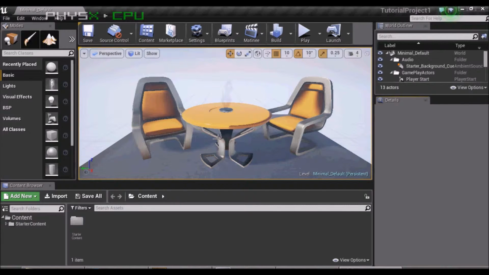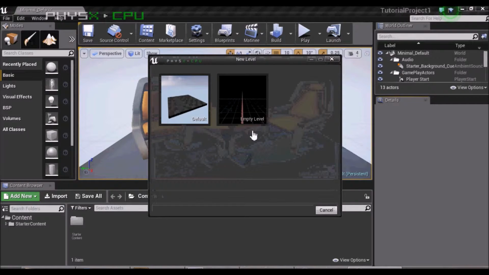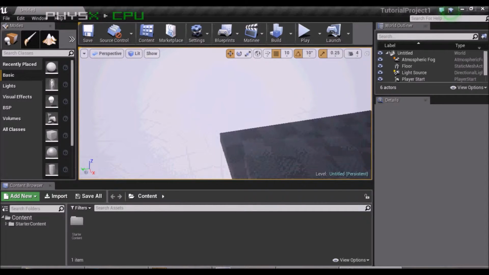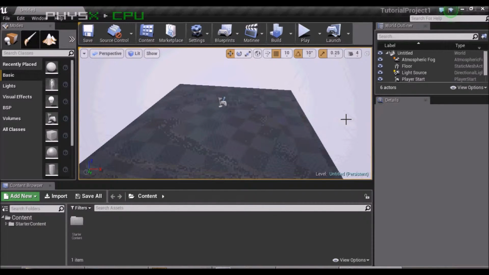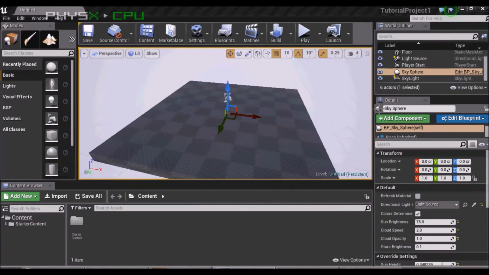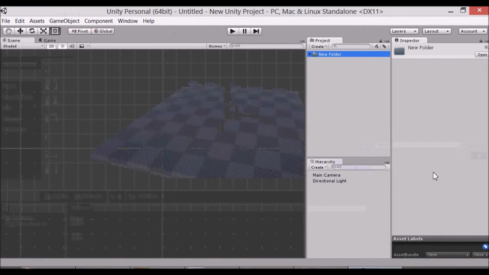By default, there's one level already loaded. You can just go and make a new level and just select default. And this level just has one floor and just a couple of lights, and that's it. So I'm not gonna go through the basic movement in the scene view, but I'll explain to you how similar Unreal is to Unity.